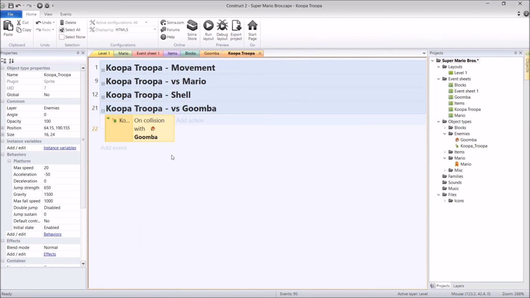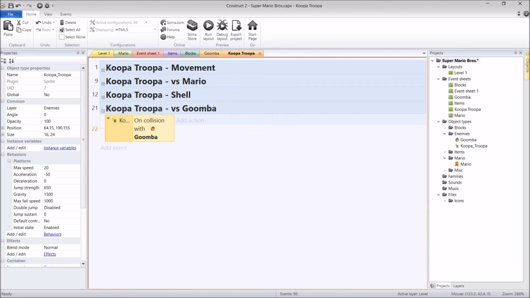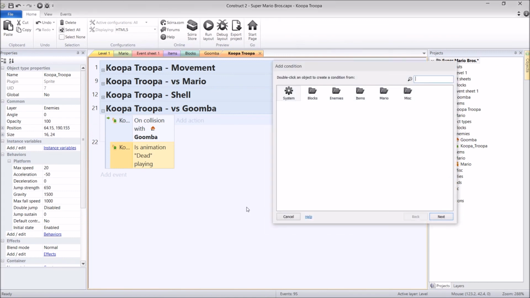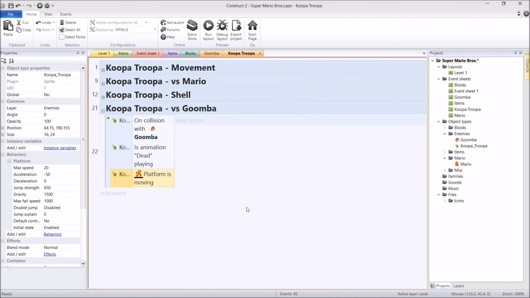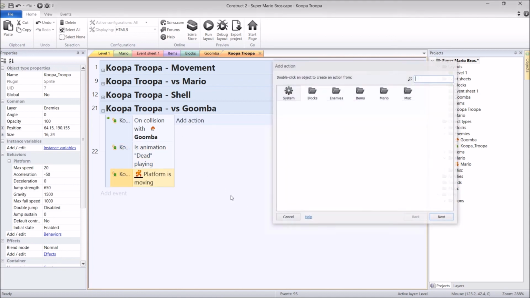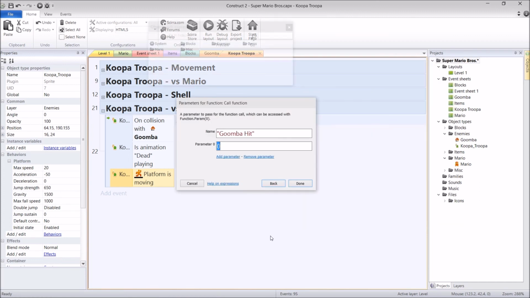We're going to add a second condition to see if he's dead, because that'll mean he's a shell. Playing. Dead. And finally, if he's moving, because you don't want a shell that's just sitting there killing bloody Goombas. So, moving. If he is, we're going to call the Goomba hit. So function, call function, Goomba hit with the parameter of the Goombas.uid.